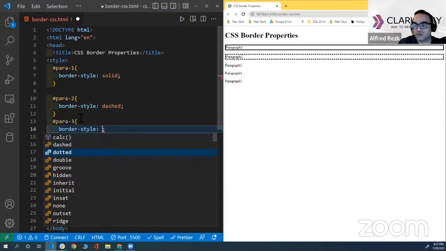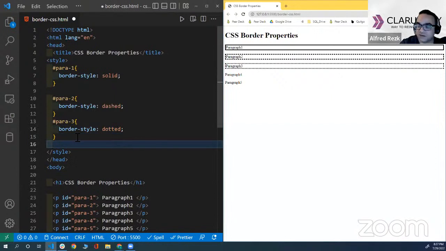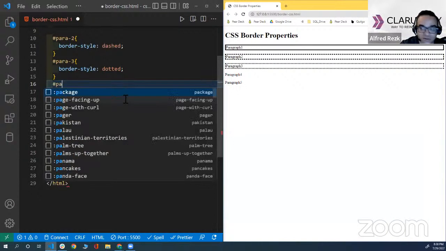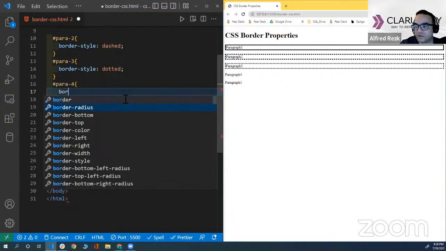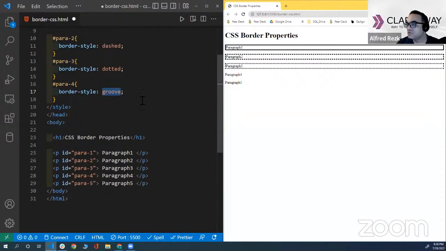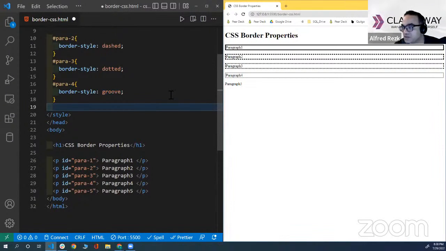Instead of dashed, let's put dotted. Here we go. This is dotted. And I'm just going to select five of them. Para 4, border style, and let's take the groove so you can see the groove. So it will have this gray color surrounding the border. Of course, you can change the color of it as well.